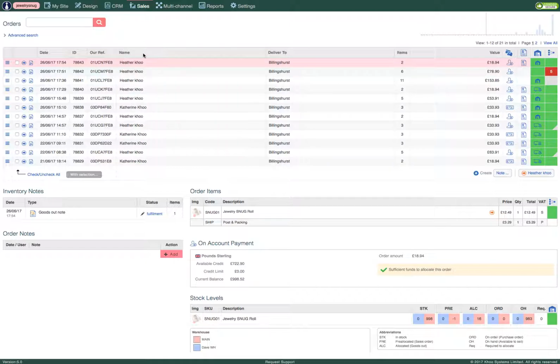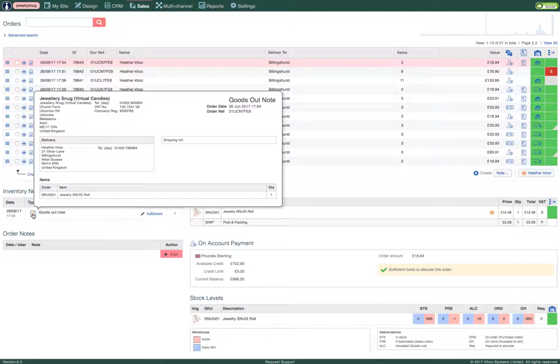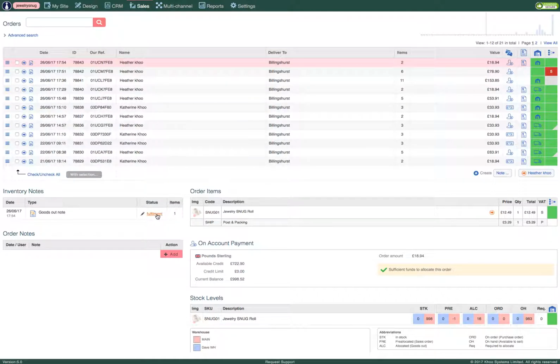Then over on the left hand side, in the hamburger here, we see quick actions that we can take on an order and links to the invoice and the customer screen. That's the customer there, the link there. And quick links to view the order and download as a PDF. Along the bottom we can see information around inventory notes. We can see the goods out note has been sent here, and we can convert that to a fulfillment note by clicking the fulfillment button here.